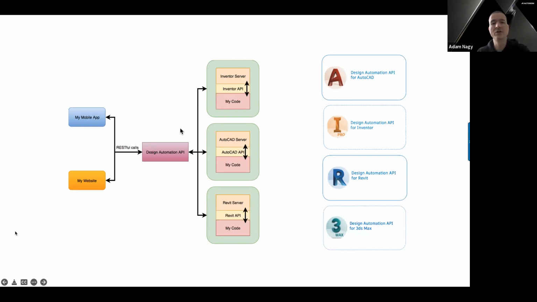And then through the Design Automation APIs, those are the only functions which are available for you. So first of all, setting up your app bundles, your activities, and then just running these work items, which are like processes. And because these are RESTful APIs, just like the other server-side APIs we have, you can use them pretty much from anywhere. It could be a mobile app, it could be a website, it could be desktop applications, from wherever, really.